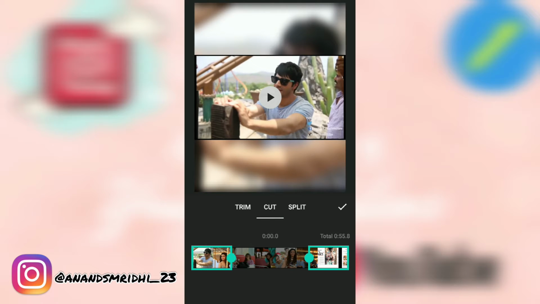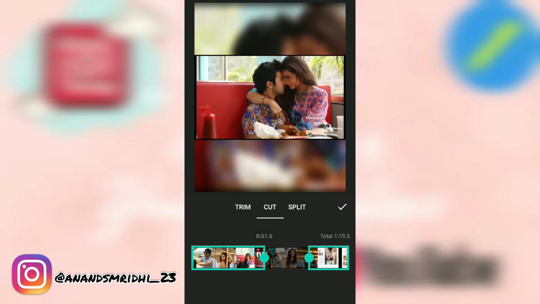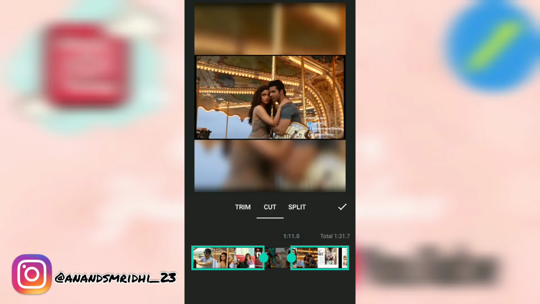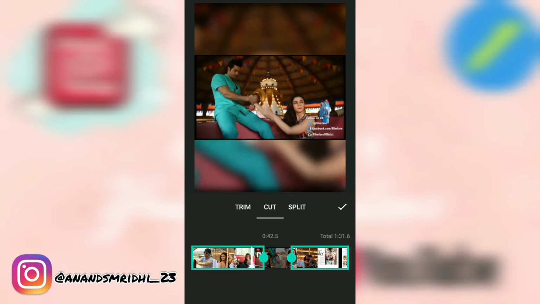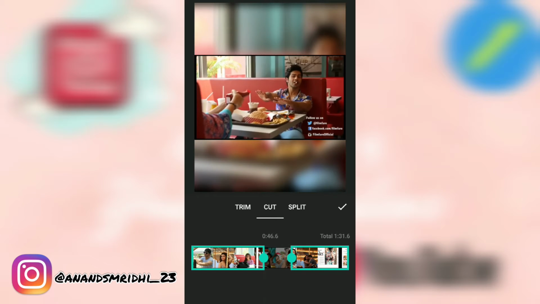You need to select two portions, the portions you need in your video, and the part you need to select should look like this. The grayed out part is the part which you do not want in your video, so that would be cut. After selecting the desired part, you need to click on the tick given right up there.